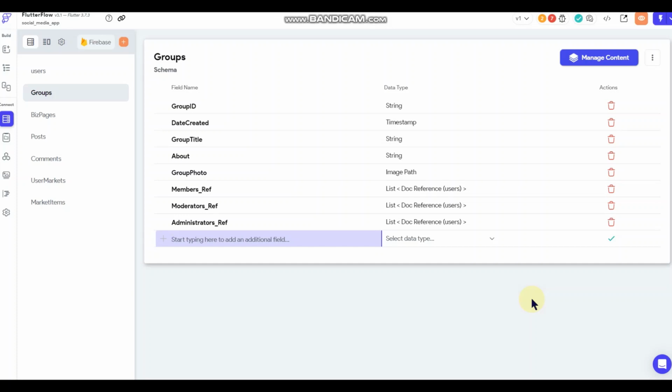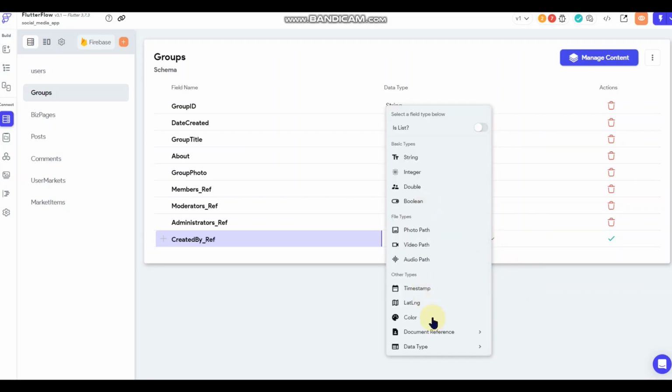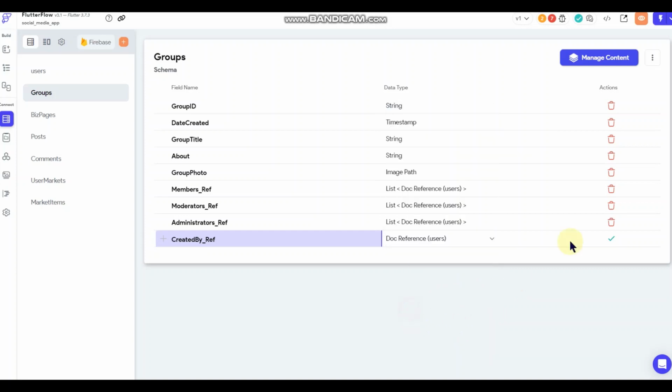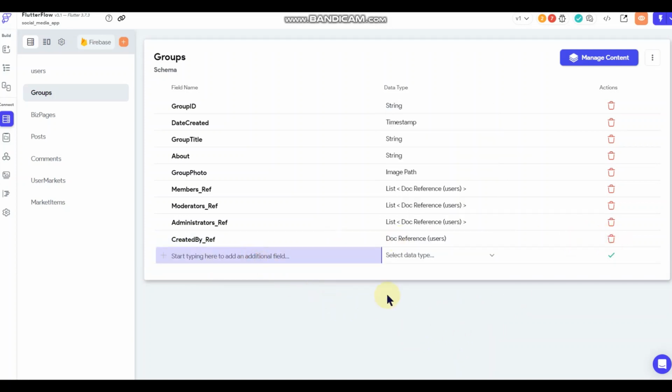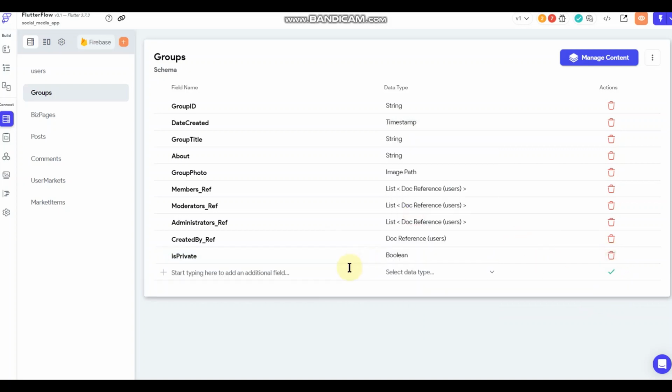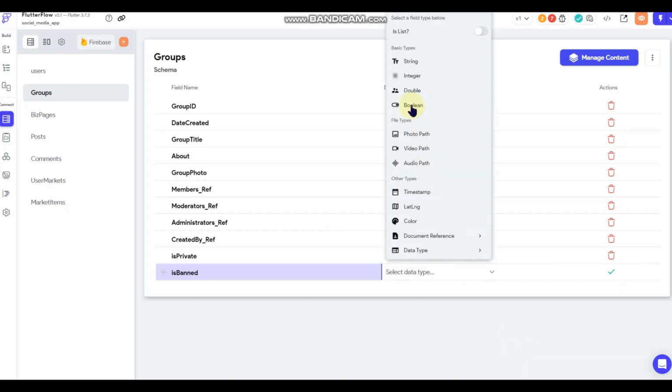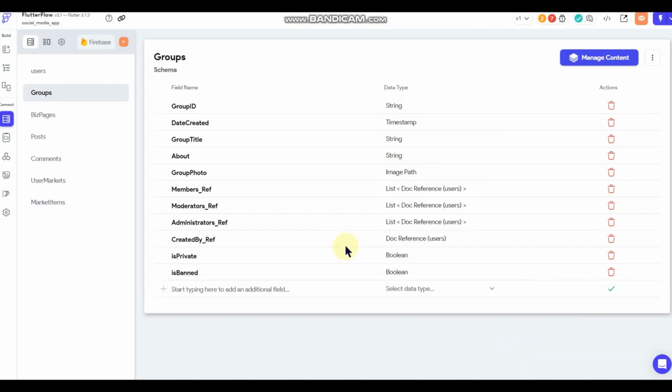And we're going to do a created by. So the user that created it. So it's not a list, just a single user. And then we'll do is private. So is this a public or private community? We're just going to do is private. So that is true, false. And then we'll do is banned. So we can control whether this group is allowed or not. Okay, so that's just kind of the basics that we need. Now we'll come back here and add more data fields after we get some of these other things set up, because we'll have to reference them.